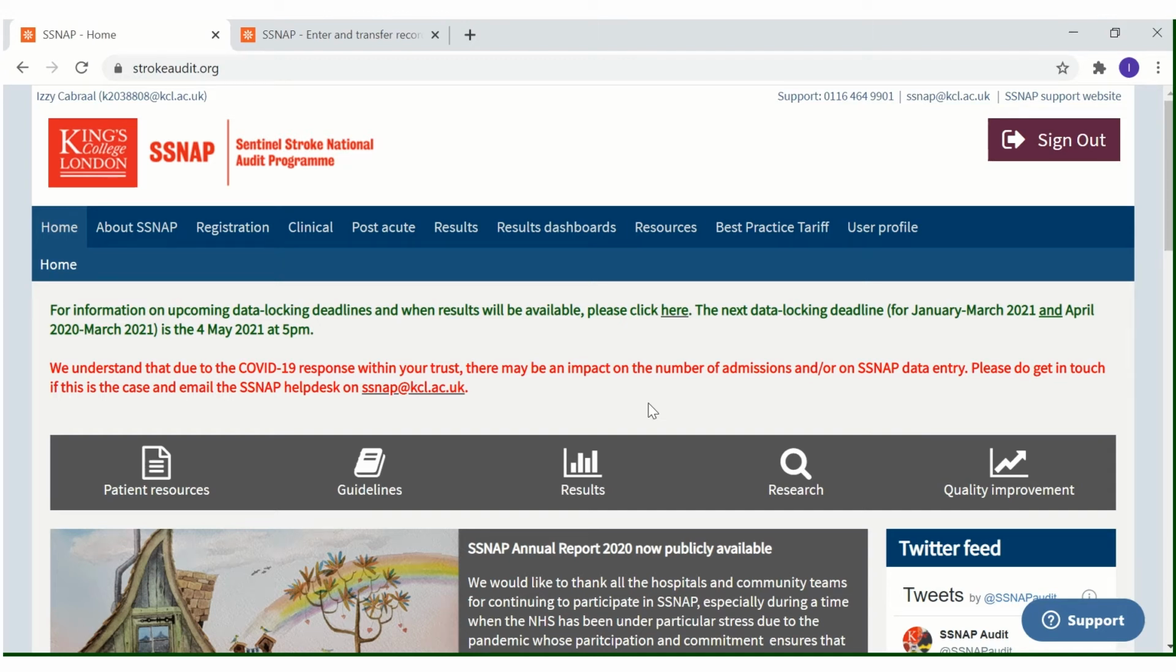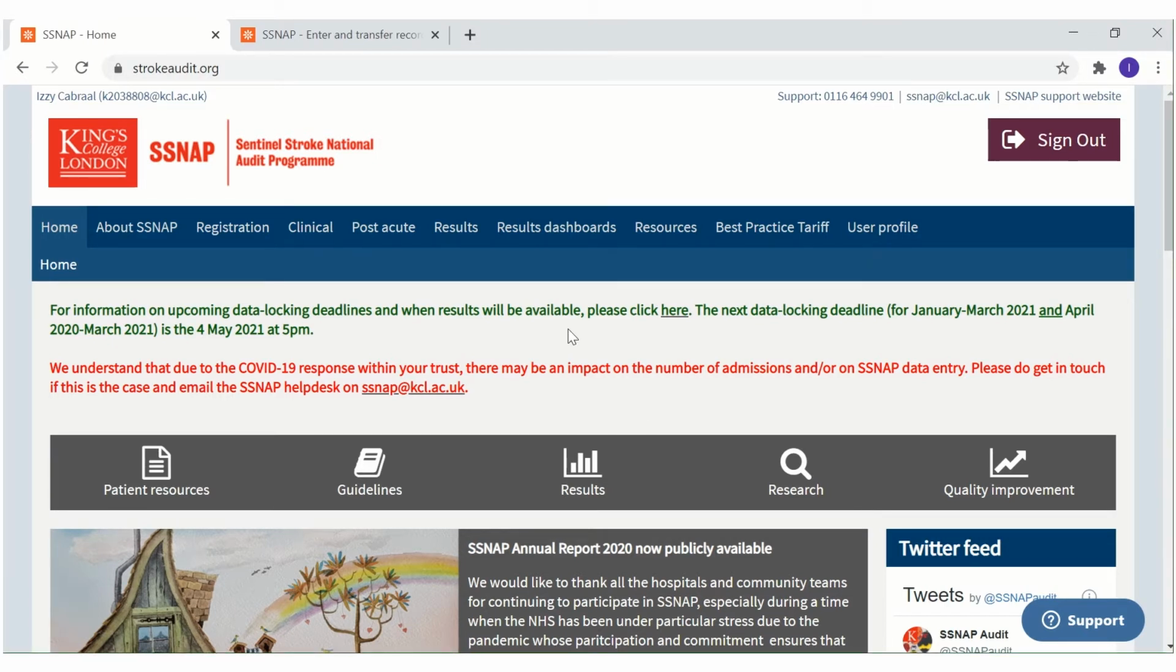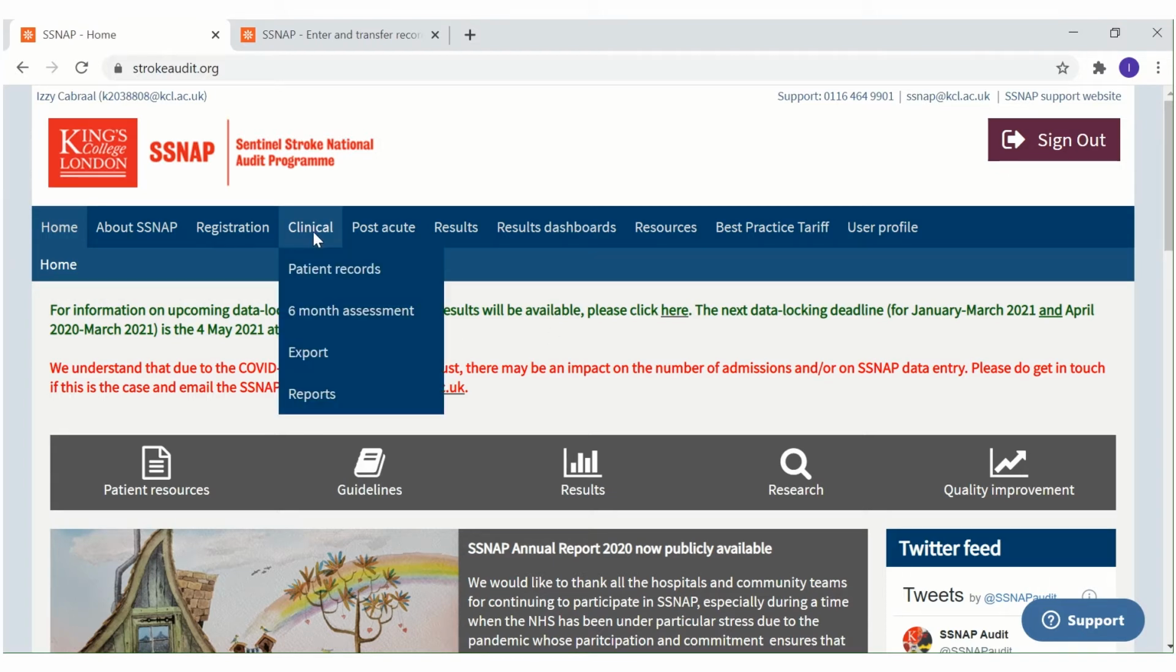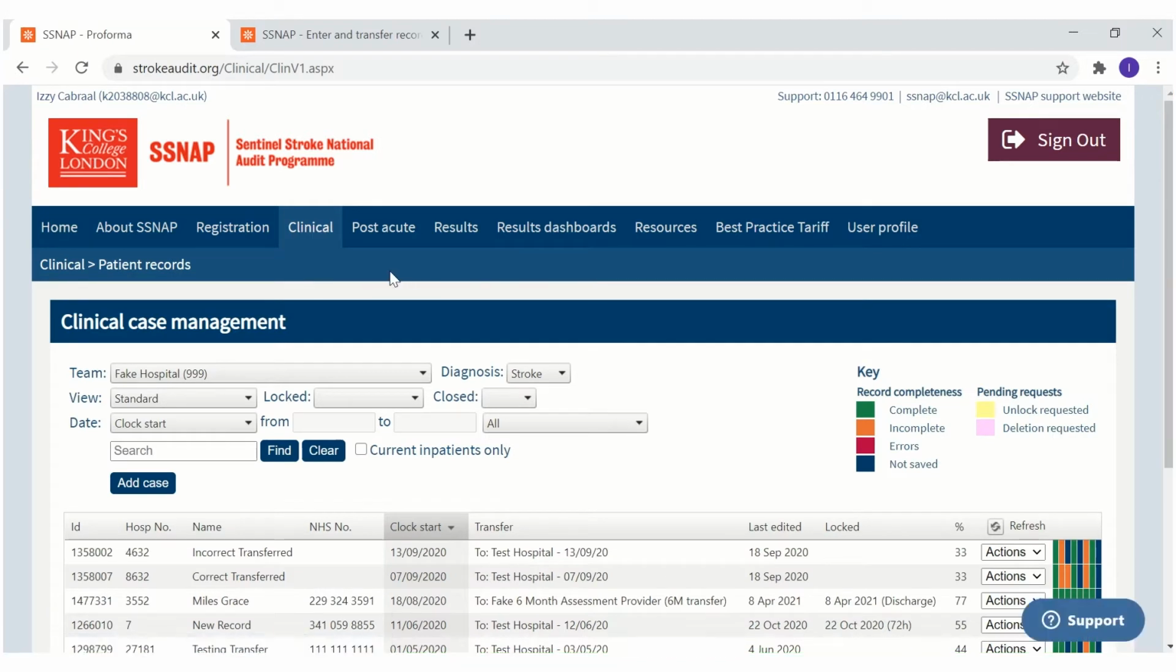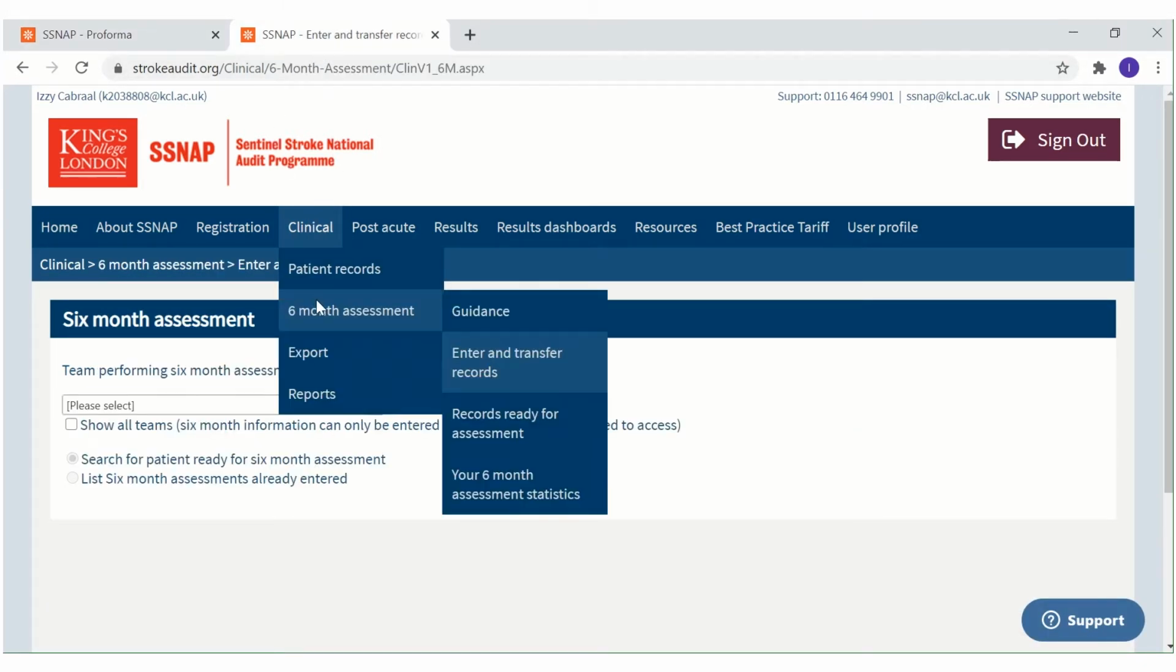This video will outline how to enter 6-month assessment data for records that have been transferred to your team via the 6-month assessment tool. There are two ways that we can do this. The first is via clinical case management by going to clinical and then patient records. The second is via the 6-month assessment tool by going to clinical, then 6-month assessment, and then clicking enter and transfer records.